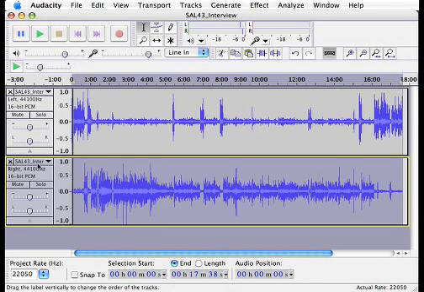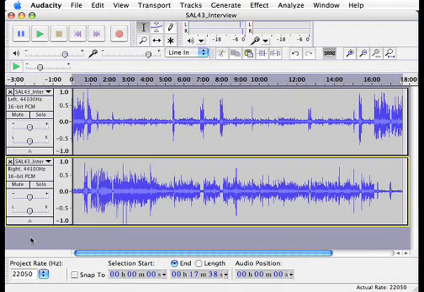Now if we play the project again, you can deselect and select out of the area here. If we play it again, we can hear the volume.